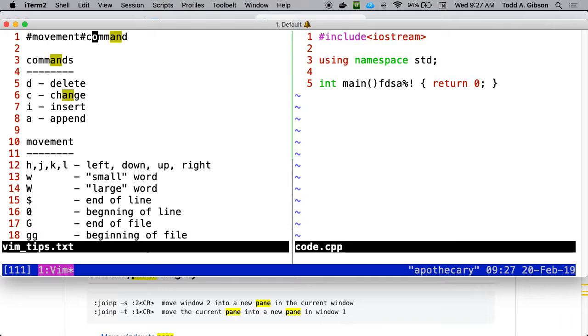So that's where the movement is. That's an example of movement. The pound sign means I can put a number there. So I can type 3 lowercase w, and that moves me 3 small words. Or I can type 5 lowercase w, and that moves me 5 words. It's showing me the matching curly brace here. The black box is where my cursor is.